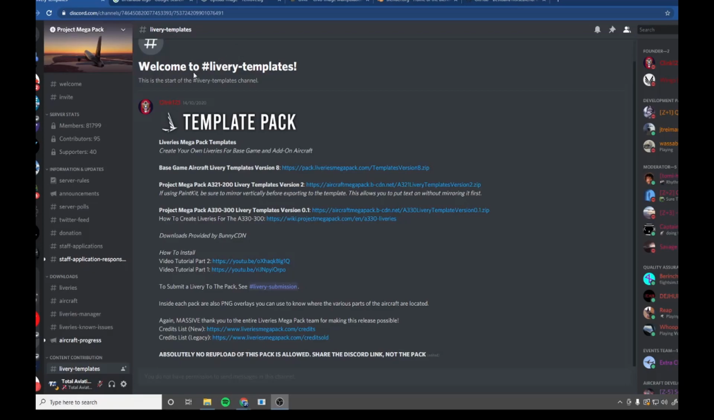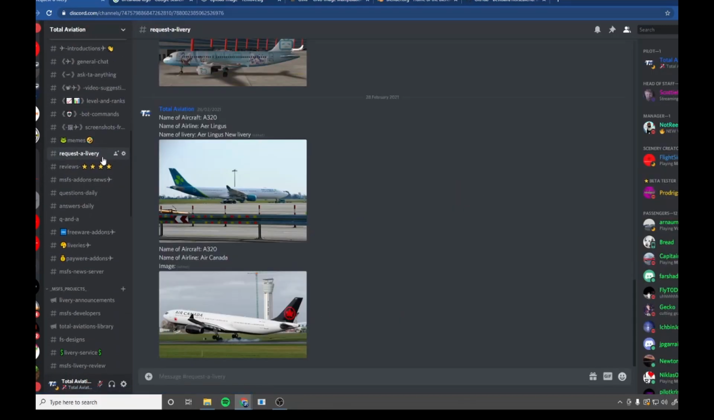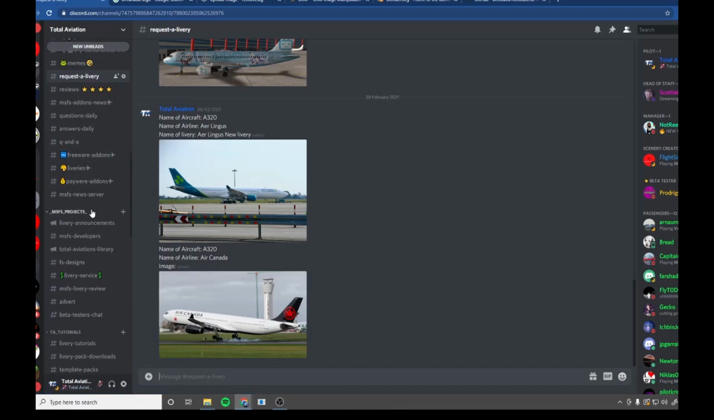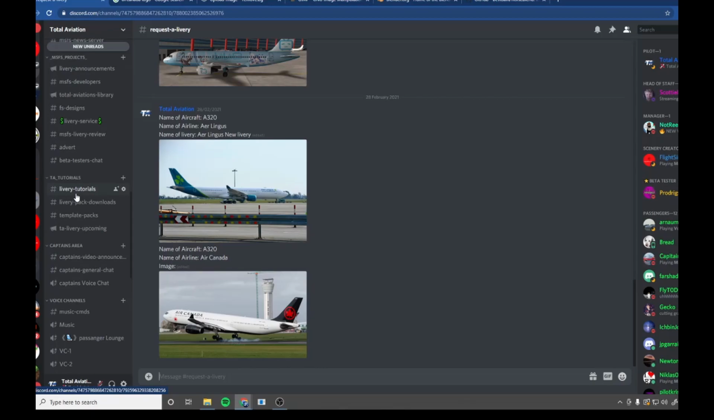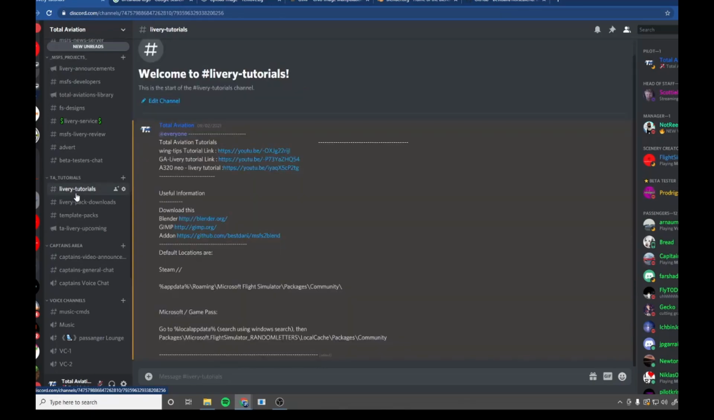So what you will need is, you want to come to Project Mega Pack, there will be a link in the description. You want to come to livery templates and you want to go base game, click this version here. Once you did that, go to Total Aviation. I'm going to be making this aircraft here. So next you want to go to livery tutorials.